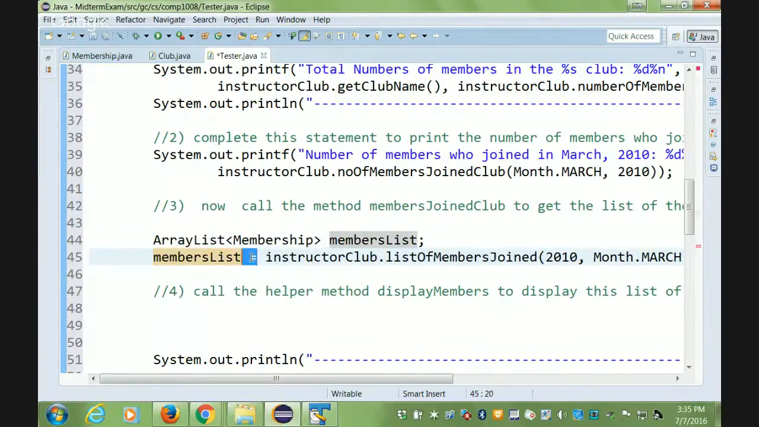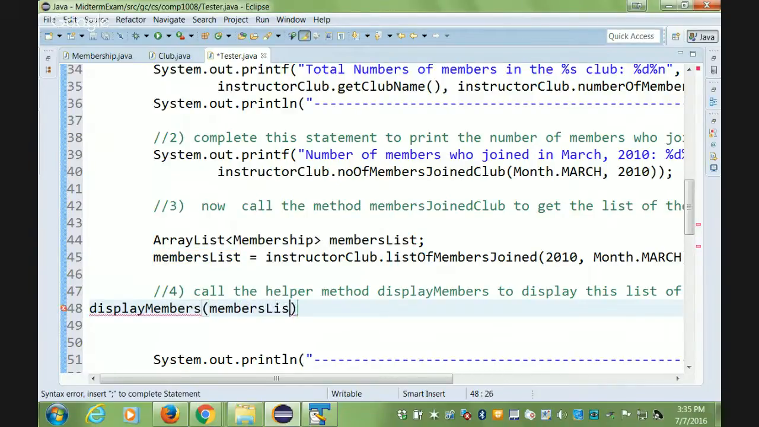Why have I assigned it to a member list? Because it is returning an array list to me. If you don't save it, it's gone, because the next question is display their names. So call display members, which we haven't yet written, and pass it this list. And print it out. Display it.